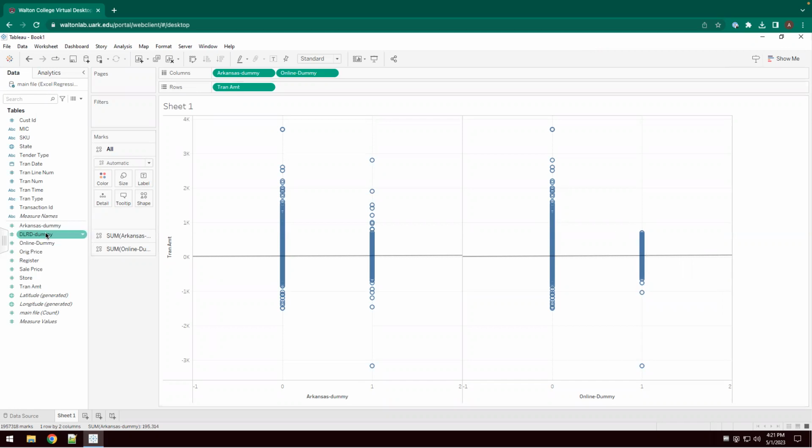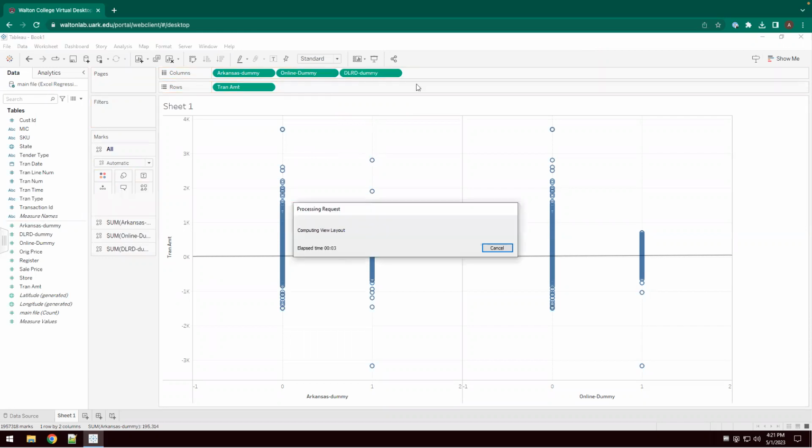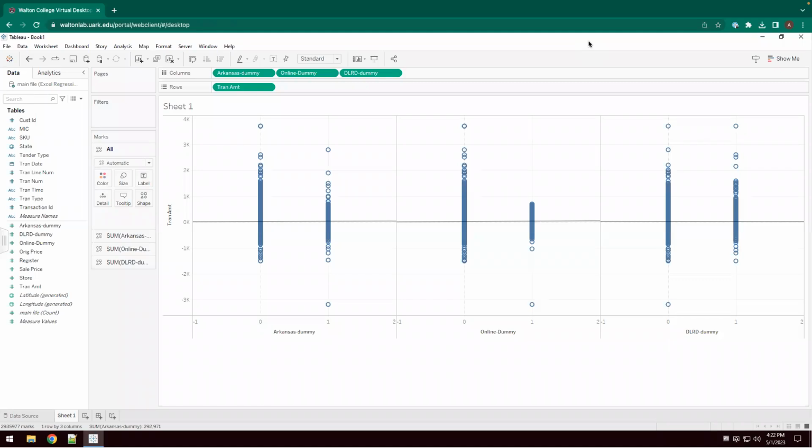And then last but not least, we're going to add the others. This is also going to take a while. Okay, and then last but not least, we do have the Dillard dummy. And so we can see here that we have all three, just like how we did in Excel. And so this is called a multivariate or multivariable regression. And so we see how all of these X's, the Arkansas, the online, and the Dillards, with the Y transaction amount.